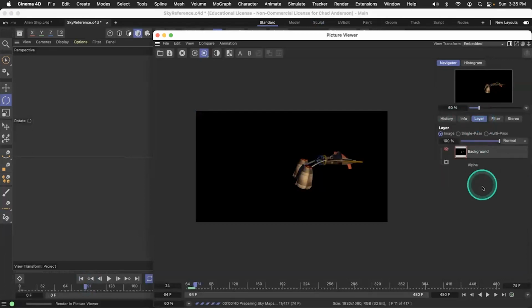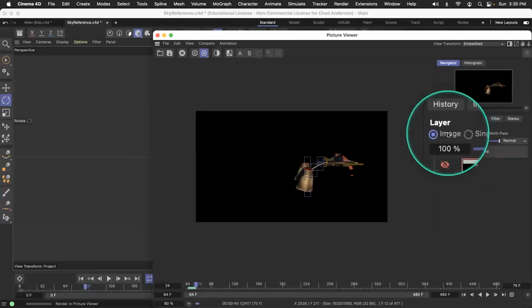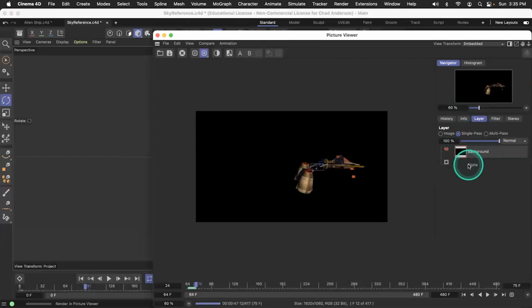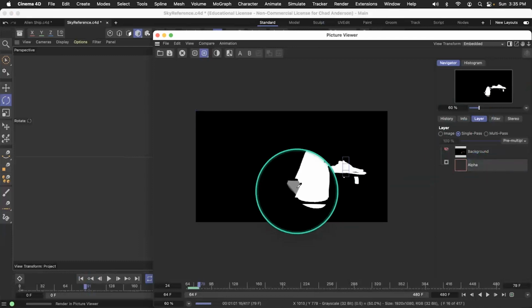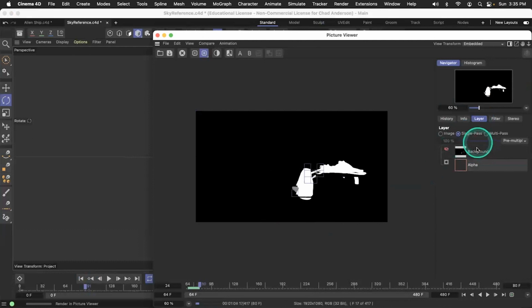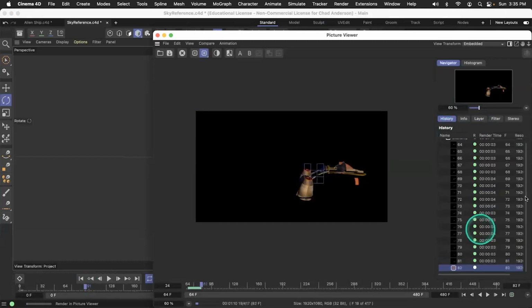And then the layer. The layer is interesting because it will actually show you whether or not it's importing the alpha channel. Right now, we're looking at the image. The single pass, we can look at the alpha channel, and see what the alpha channel will look like. Notice you're seeing this little bit of gray there for the shadows. The rest of this is black, but this part is shadow. So it's semi-transparent, but that's an interesting way to look at that. Let's go back to image. Let's go back to history. We've already done 64 to 82.